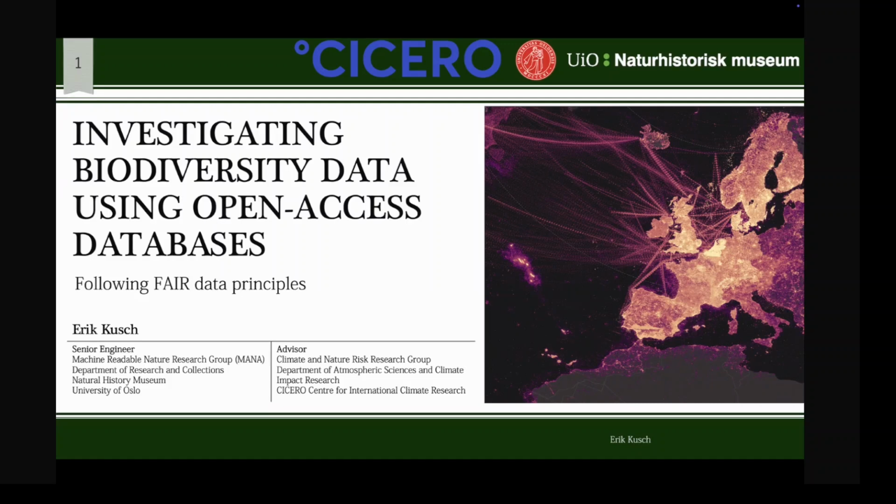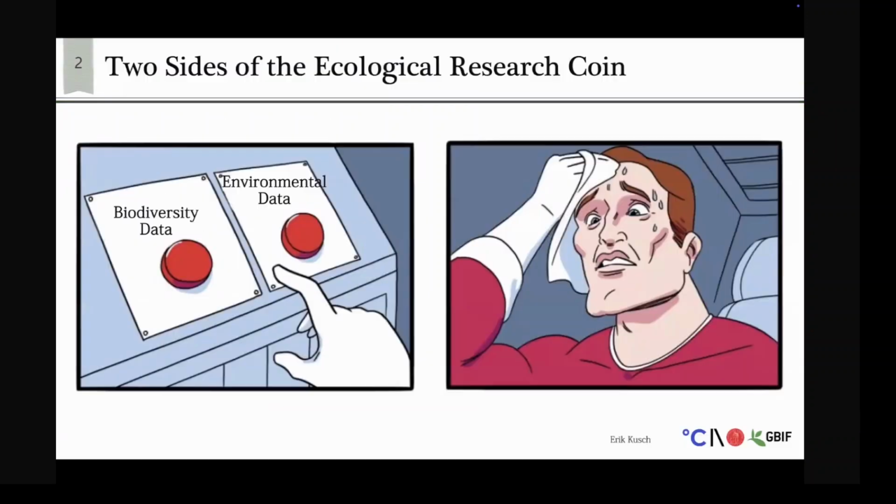With all that being said, I work adjacent to GBIF in Norway, and I work extensively with climate data, which is why I would like to talk today about how to investigate biodiversity data using open access databases, following FAIR data principles, both regarding biodiversity data and environmental data. Both of these are highly important data sources for your work as biologists, ecologists, you name it.